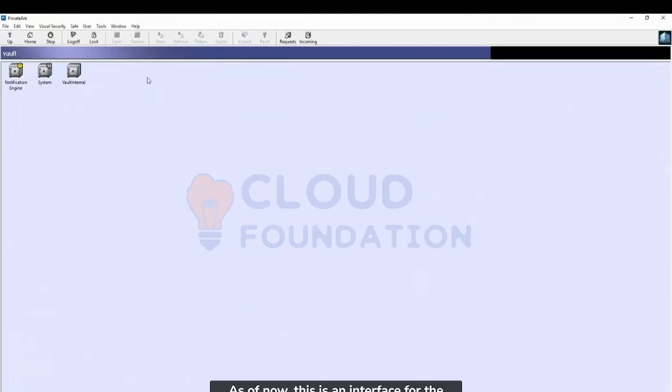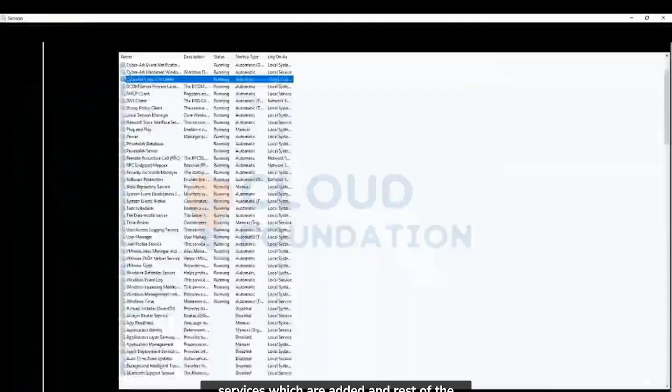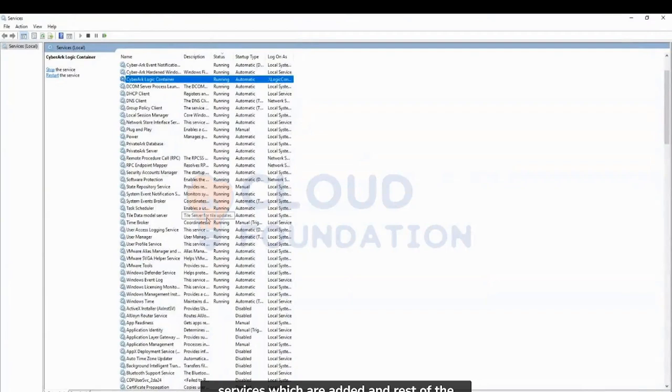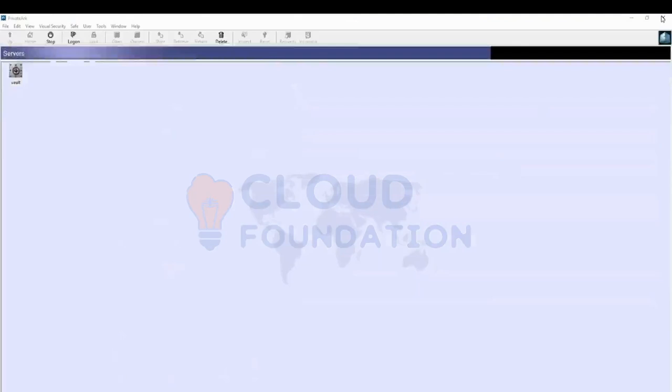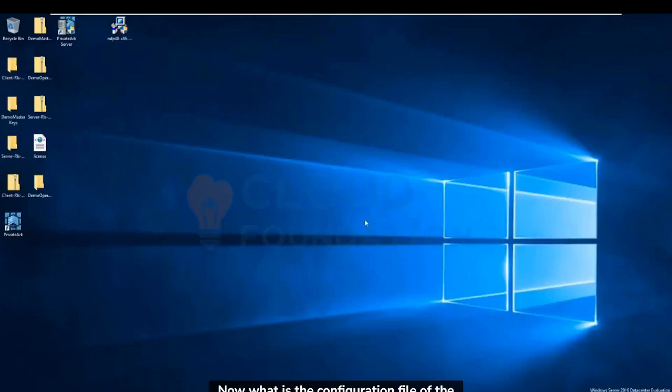As of now, this is an interface for the Vault, and we have seen there are certain services which are added, and the rest of the services are disabled and stopped. Now, what is the configuration file of the Vault, and how can I add a firewall rule? Let's say we have seen that it's only limited to 1858. If I were to add any kind of firewall rule for my own integration purposes, how would I allow the traffic?